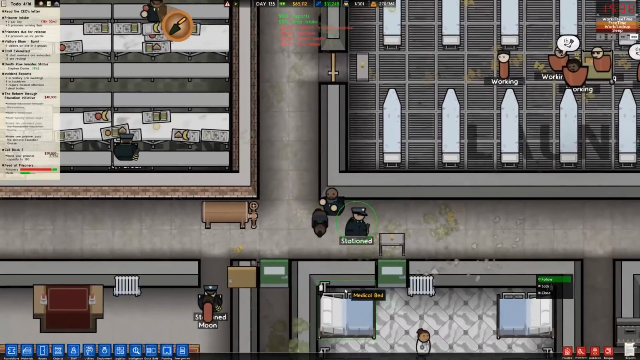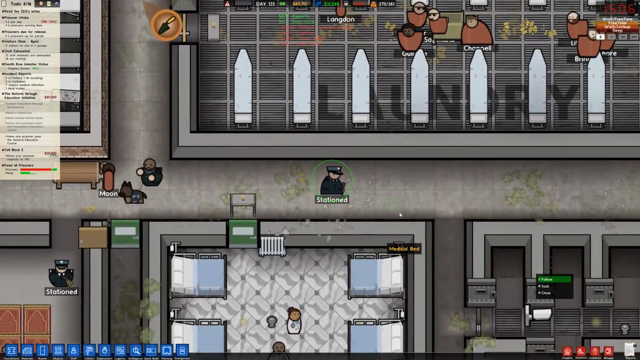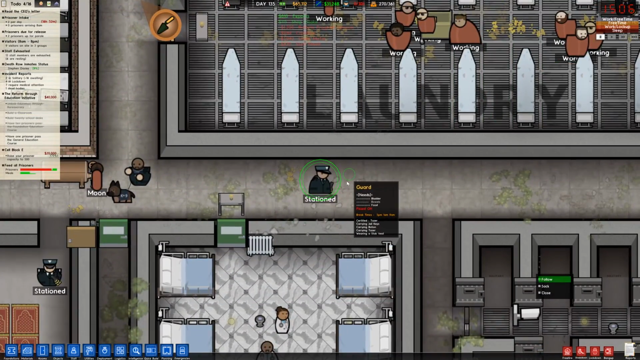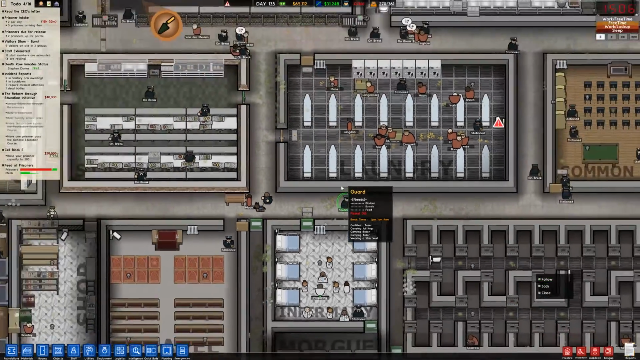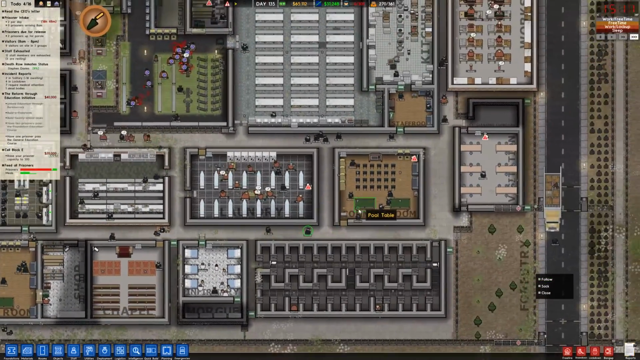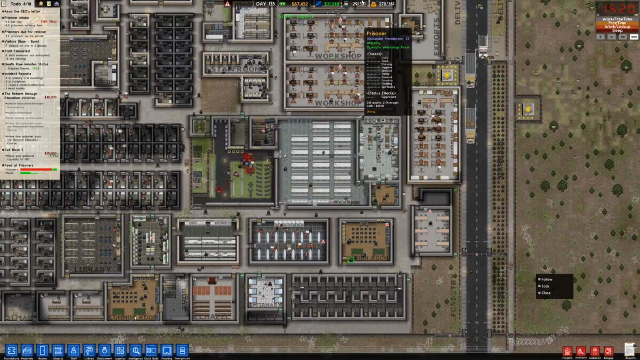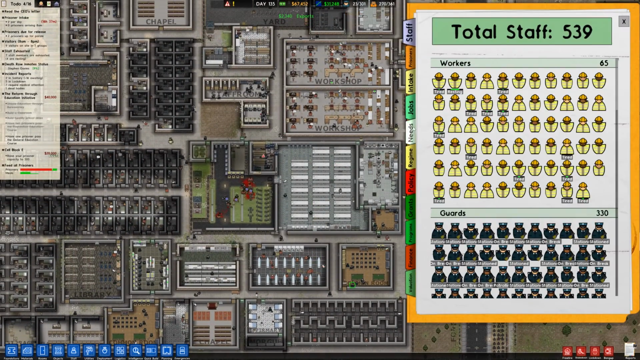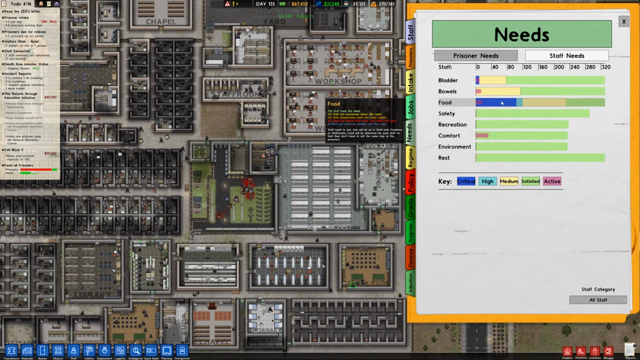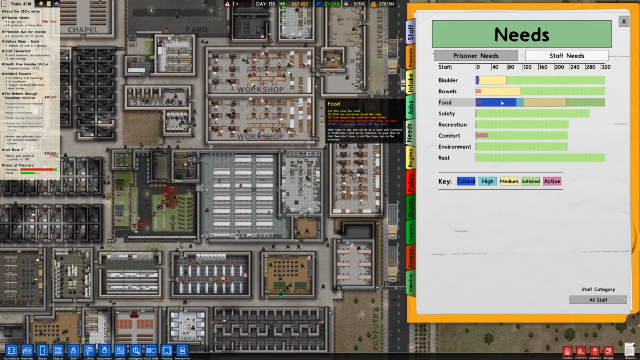Okay, he should be on break now, right? Oh, my time's up. This is 3 o'clock. So he's still got bowels, bladder, and food that he hasn't done. Let's let this run a little bit longer and see what happens. Needs, staff needs. See, the food need is still way up.